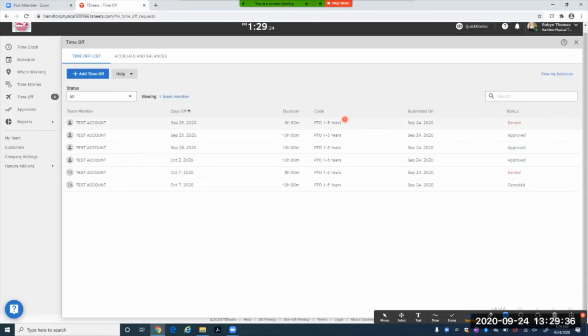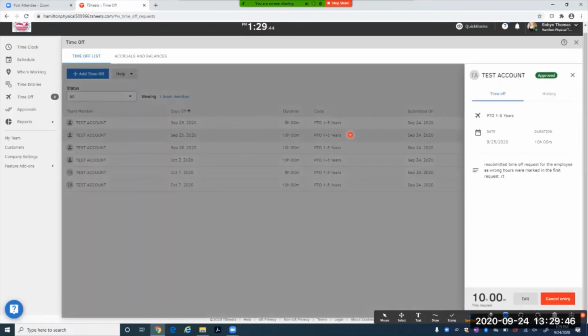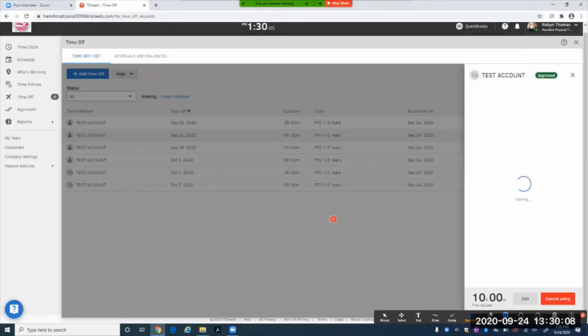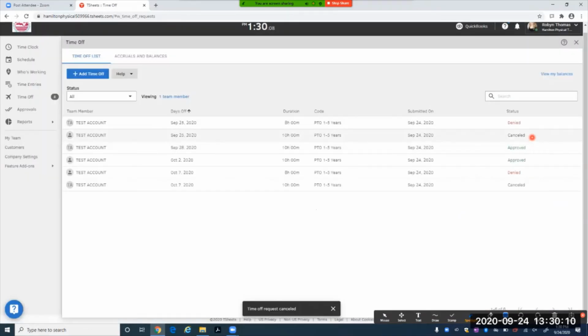Now, let's say the employee comes back and says, never mind, I don't need Friday the 25th off. I need to cancel it. They can easily go into their time off request by clicking it and click cancel entry. If you do it for them, you can click cancel entry and give a reason. Put your note in and click cancel entry. Here, it will show that it's canceled.